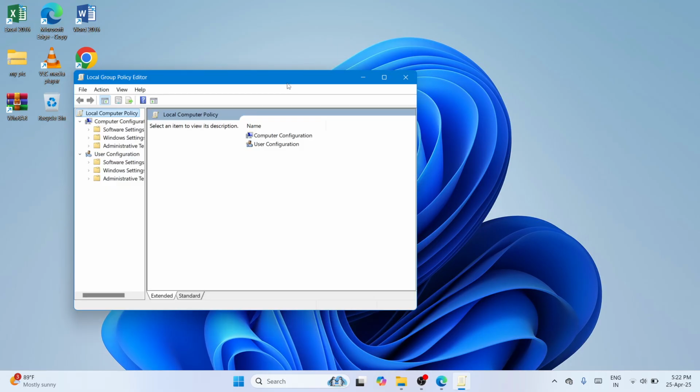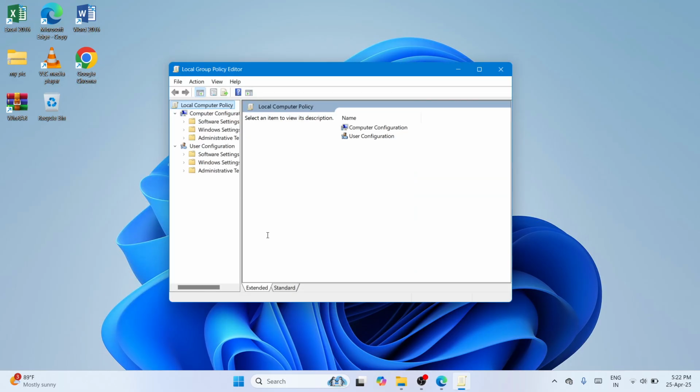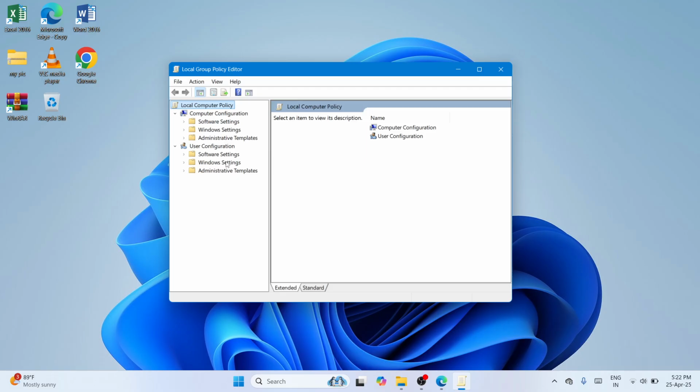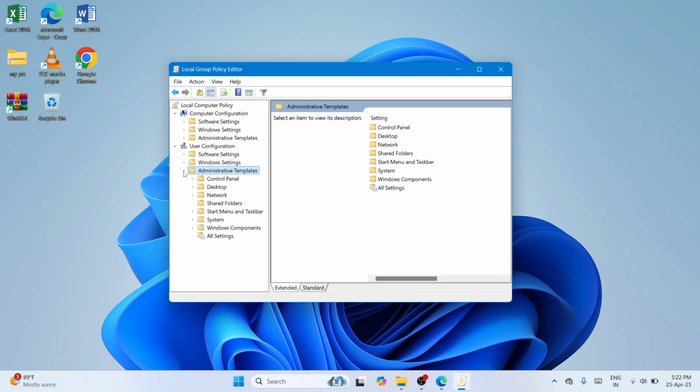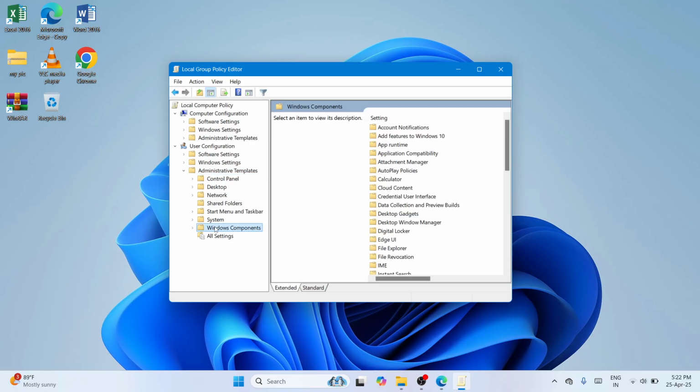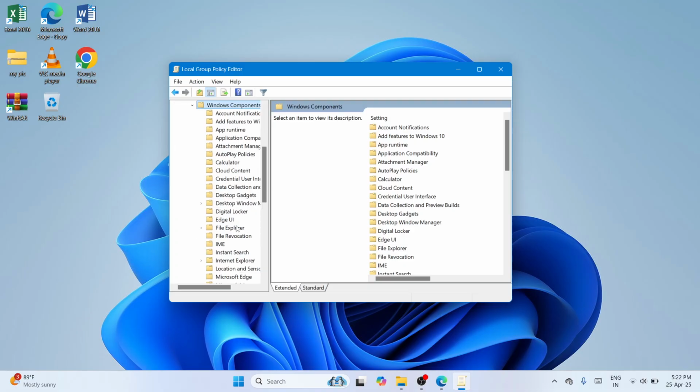Now in this window called Local Group Policy Editor, please adjust the size of the first row so that you can see clearly the options. Please navigate to User Configuration, and under the User Configuration, click on this option called Administrative Templates and click this forward arrow and select Windows Components. Under the Windows Components, click this forward arrow, and from here, please navigate to File Explorer.